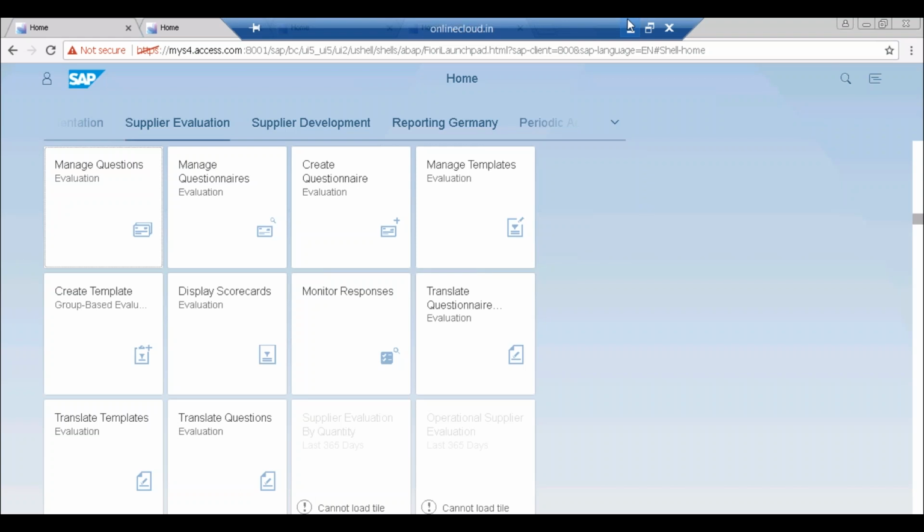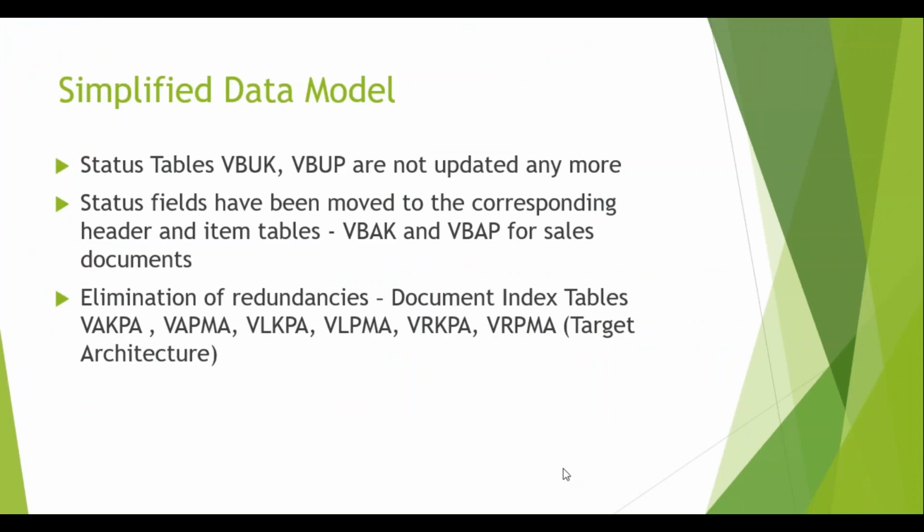Okay, now I'll start off with the innovations in SD. Similar to what we have done in case of procurement, we first discussed the simplified data model. In our case we started off with changes in master data first, and then we talked about the simplified data model, because master data in SD also comprises the business partner and material. That is something which we already discussed. We can skip that and directly go to the data model.